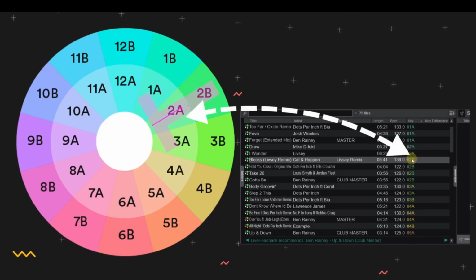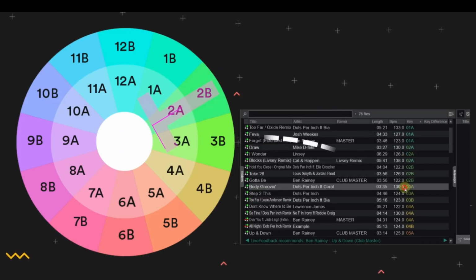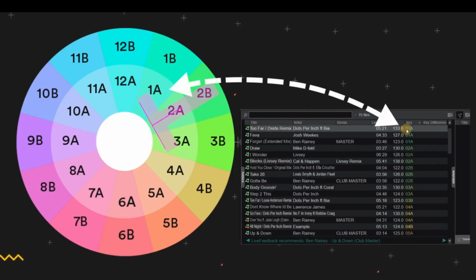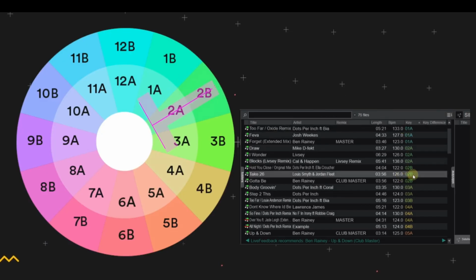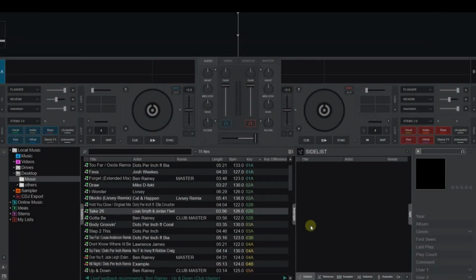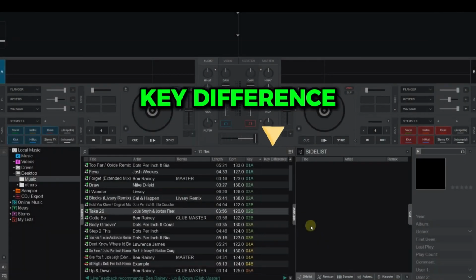key of 2A, 3A, 1A, and 2B. But that might be a lot to remember. That's why you need the key difference column, which does the math for you.